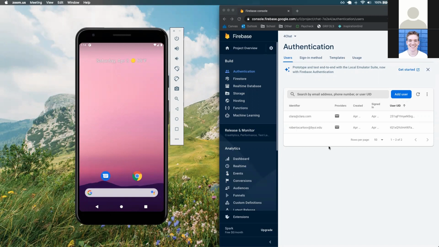Just to give a quick overview of our app, our main goal was to have unique users authenticated with a username and password. On the right-hand side of the screen, I have Firebase open with the authentication console ready to go. You can see that Clara and Roberto already have accounts, but me, Brett, I don't have one yet. I'm going to show you how to make one.